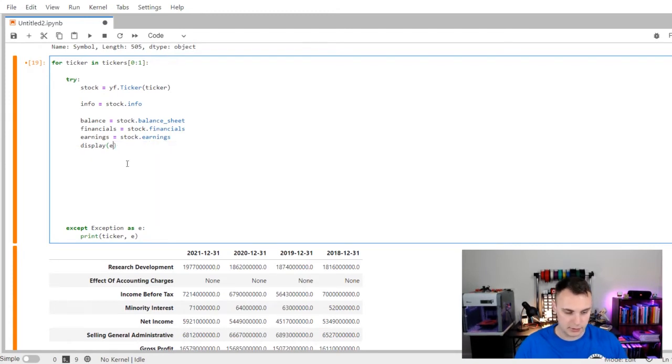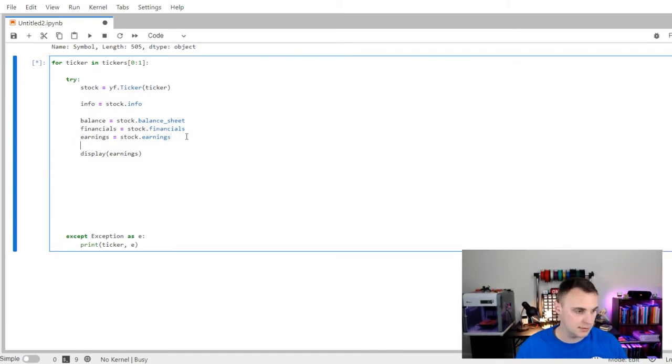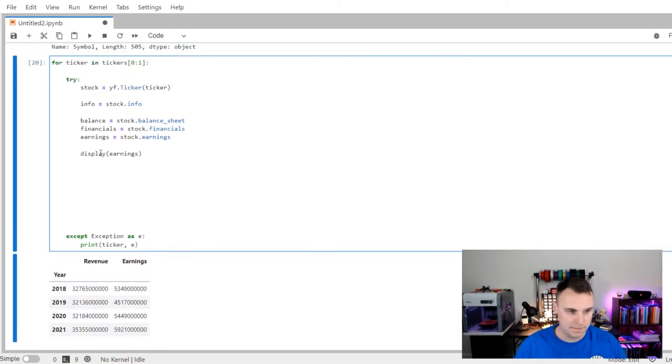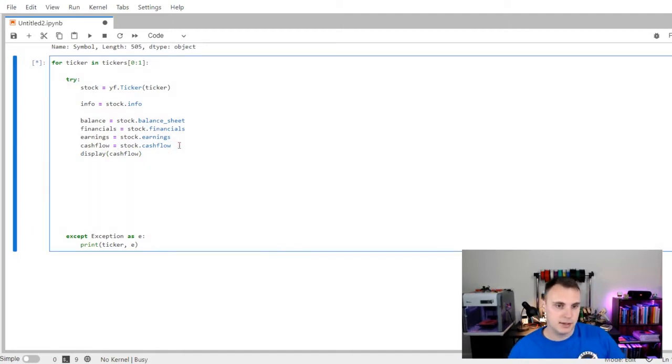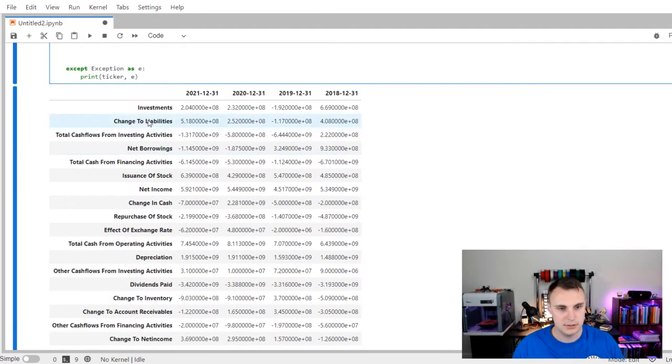Go ahead and import earnings. I will print this one. This one should go fairly quick. There's not much data to this one. Yep, so you can see over the last 4 years, we have revenue and earnings. And the last one we're going to do is cash flow, which is equal to stock dot cash flow. Pretty easy. All right, and I'll just print that again just to show you what it looks like. Okay, you can see a bunch more information over the last 4 years.